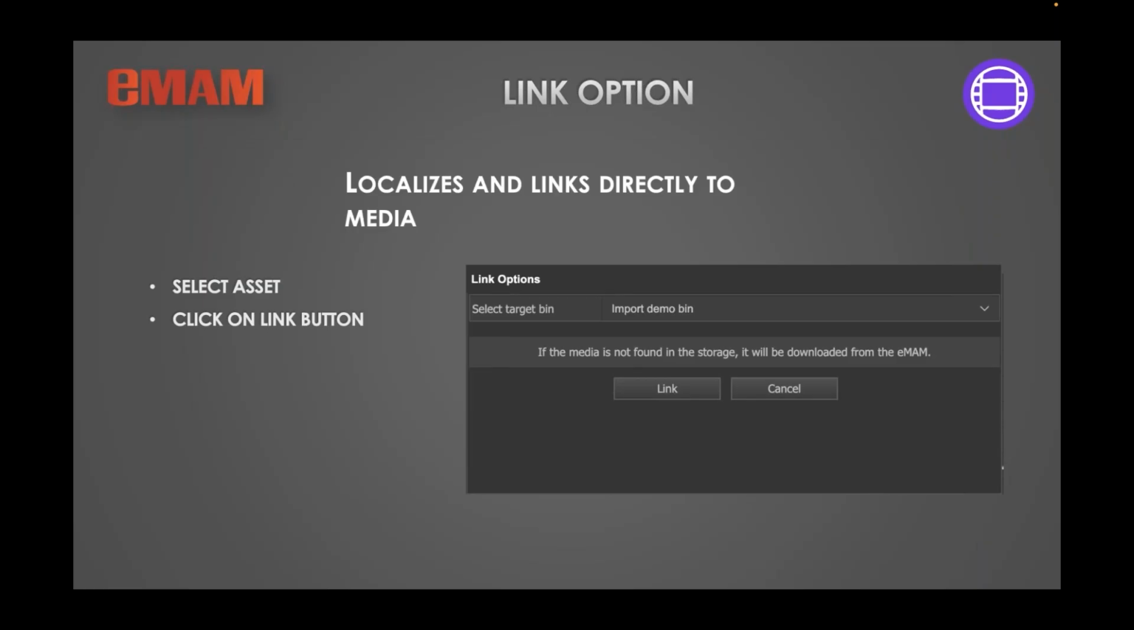One is link and another one is import. First, we will discuss the link option. For this, select an asset, click on the link button, then you will get an option to select the target bin to which the media needs to be added.